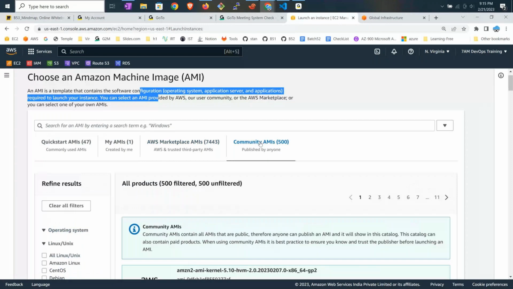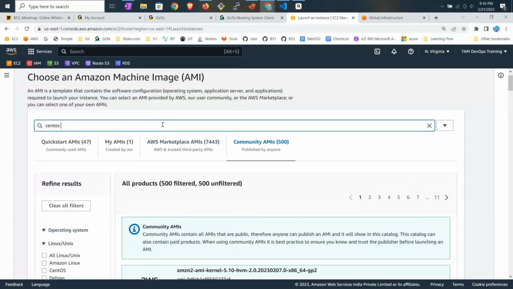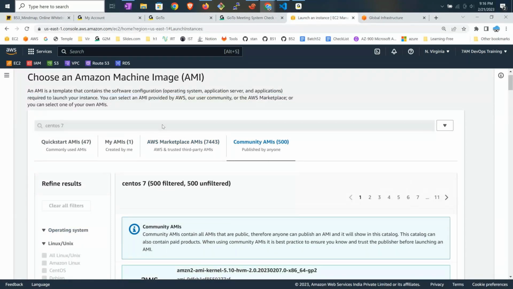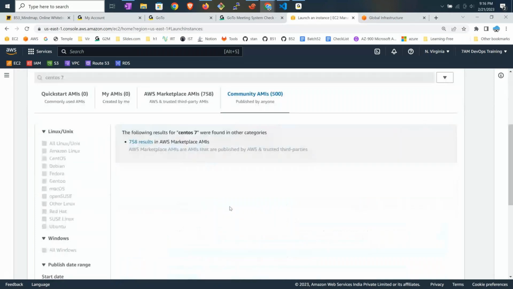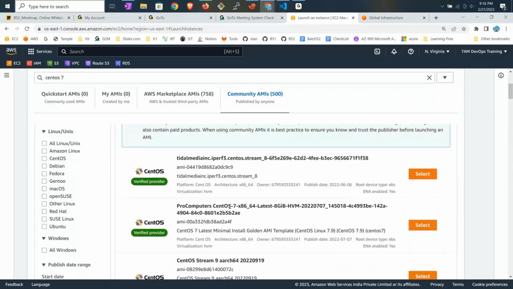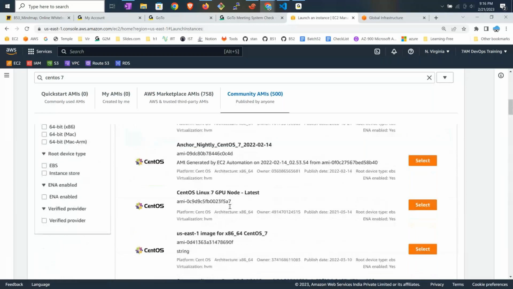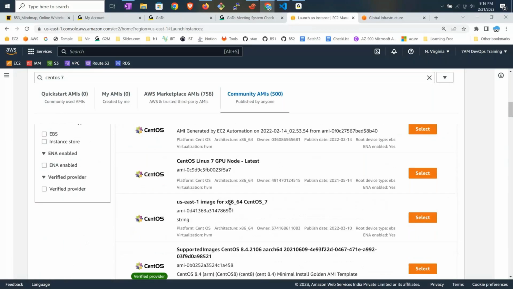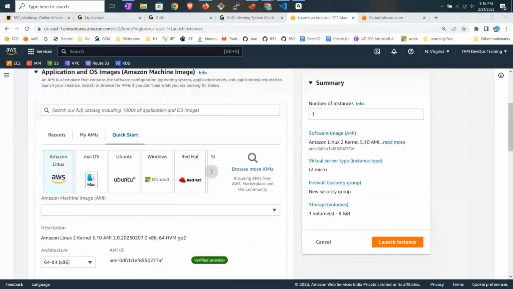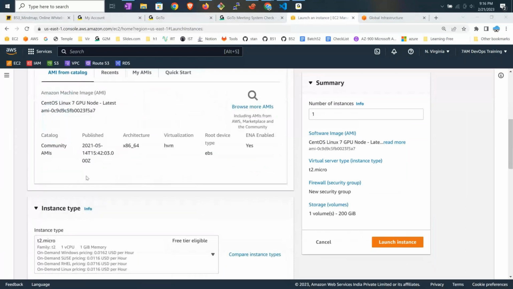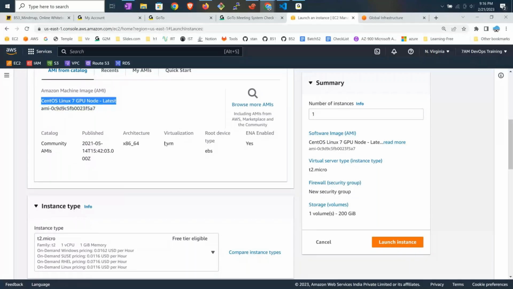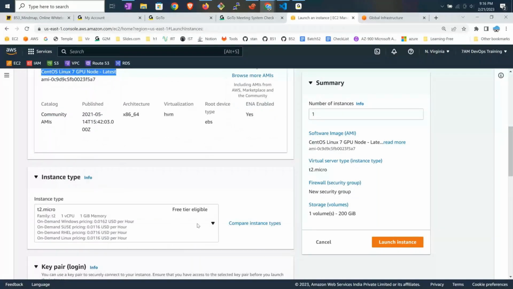So let's try to search for CentOS 7. A lot of options are available. I would like to go with this CentOS 7. Click this. I have selected CentOS 7, and you can also see that the machine selected is CentOS Linux 7. Now I would like to choose t2.micro only, which comes up by default.